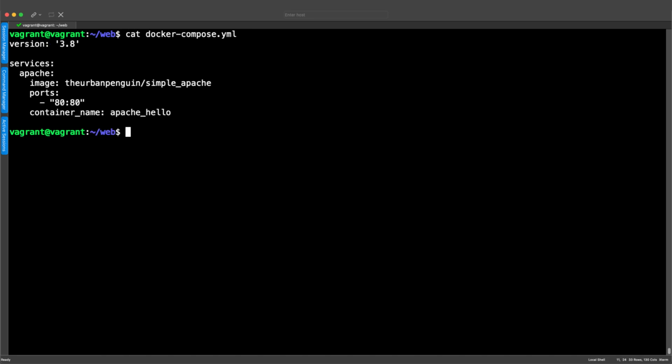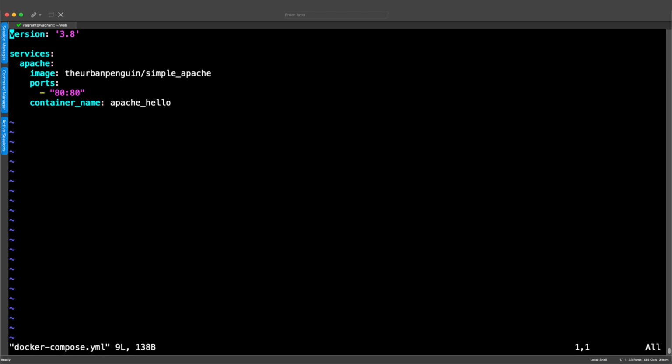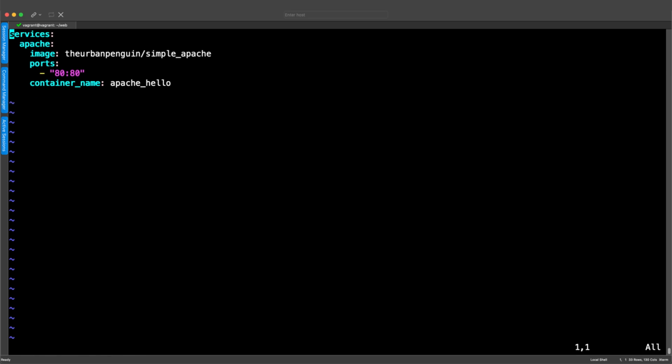When we look at the Docker Compose file, this is, well, maybe a little bit incorrect. Now it includes a version number, but we can go through and remove the version number. So let me go through and just delete this. It's no longer required. But we've got then our Apache service using the image, the Urban Penguin, and simple_Apache. We're mapping our ports, and we're calling the container Apache hello.